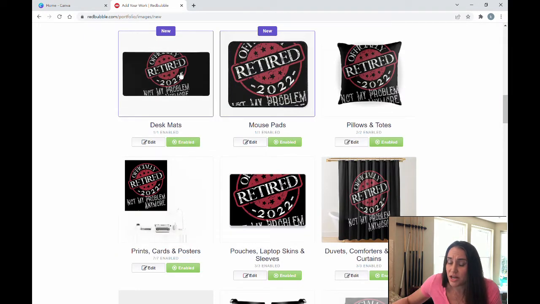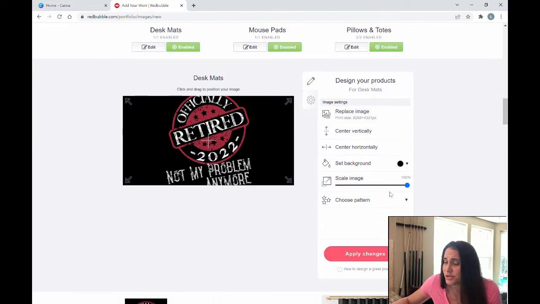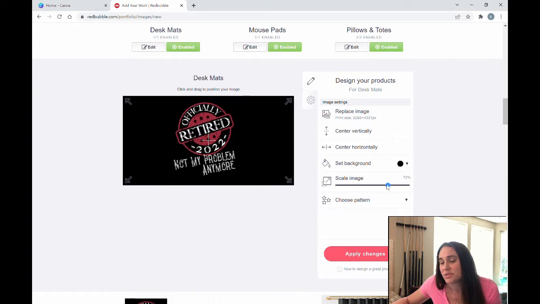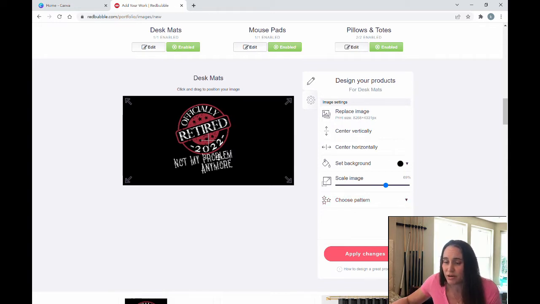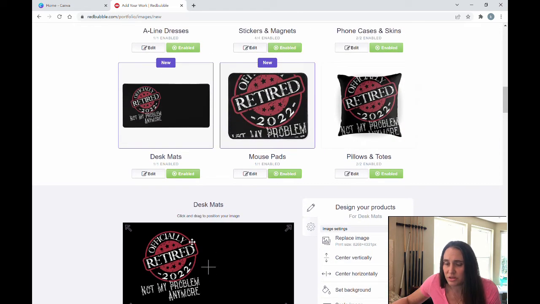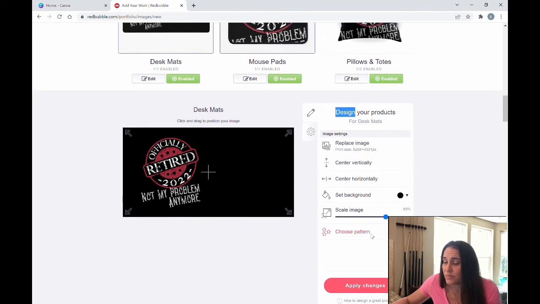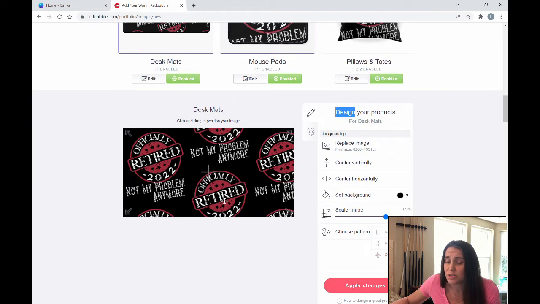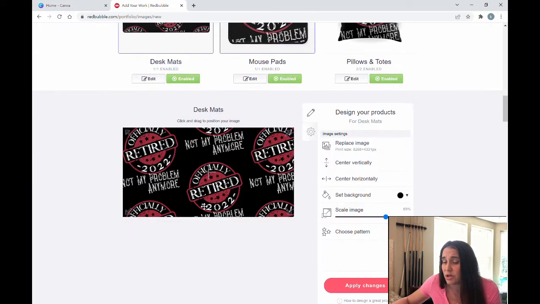I'm going to go ahead and enable a desk mat. So here's my desk mat. You can see here I can't make the image any bigger than it is. So some things your image may not be as large as you want, and in that case it's always a good idea to choose the pattern. So I can do something like this. If I want it to be just on one side, I can choose pattern if I want it to be all over, and then I can make it smaller.